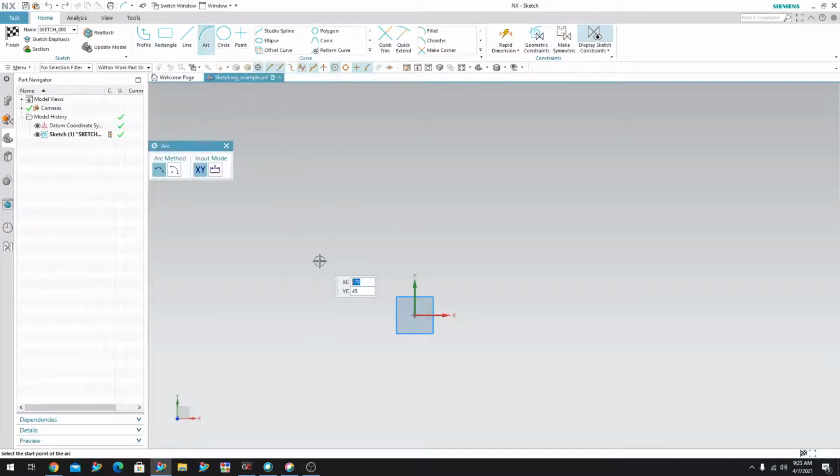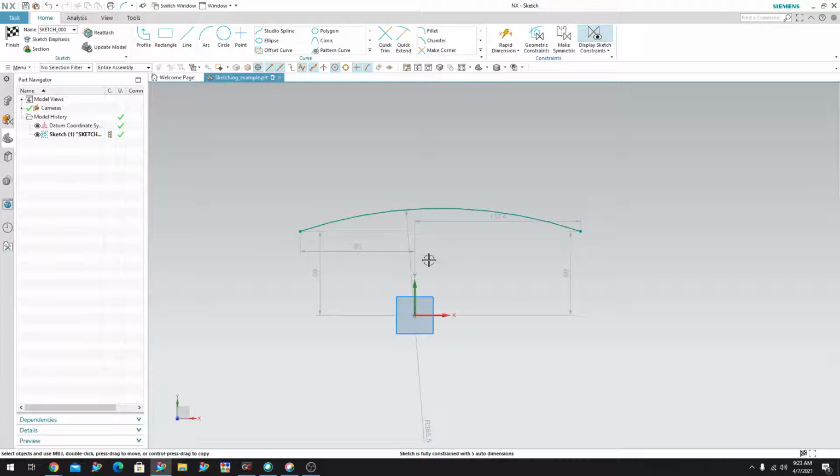And the arc tool, you can create an arc with 3 points. So I'm going to click, click, and then click. As you can see, I created an arc just by hitting 3 points. And of course, you have other methods, but usually the arc by 3 points is the most used option.